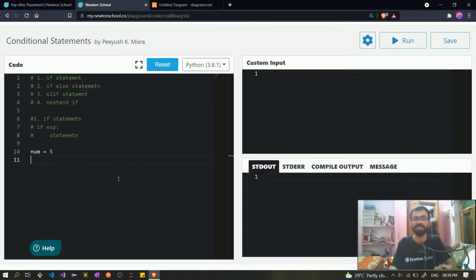Now I have to check if the number is greater than 10 or not. So I will write if, then write the condition. Instead of saying expression, let's say condition. We will write the condition in brackets. What is our condition? If num is greater than 10, then go and execute this statement. I will write a print statement: number is greater than 10.